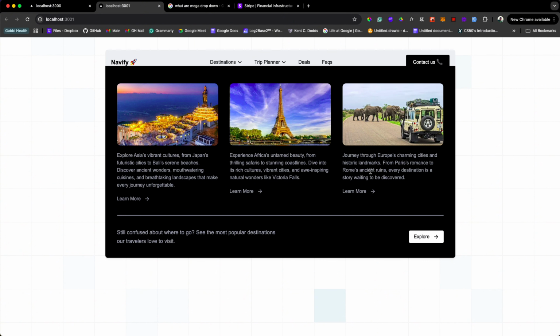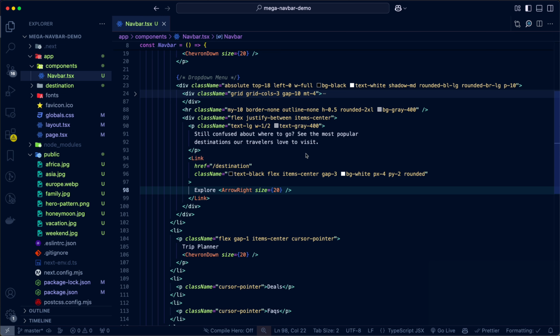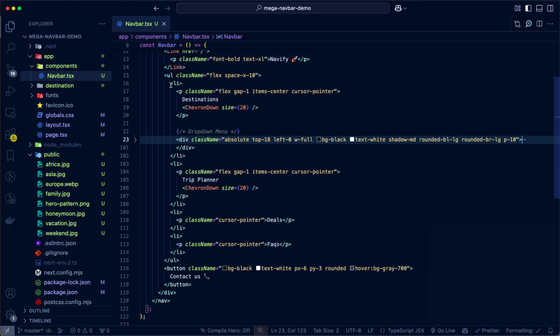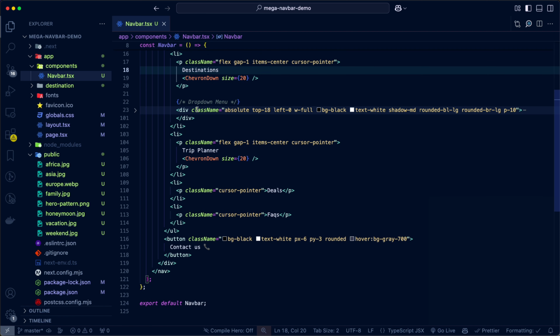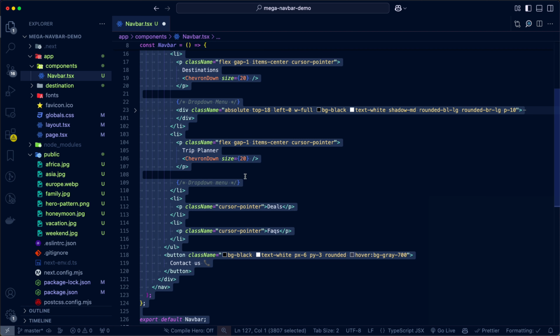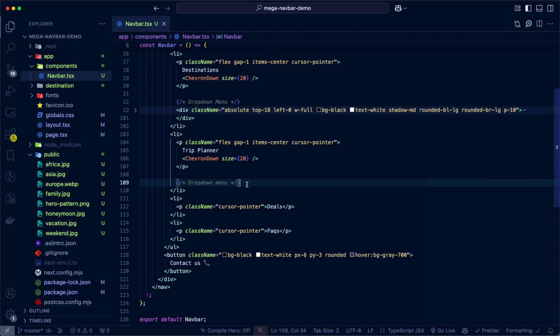Now, remember we are creating two drop downs, so we need to be able to know which one to show at a particular time. So for us to control this, now this drop down is here and we added it just in the list item for destination. Now we're also going to have another drop down for the trip planner, and we're still going to add it here, and it's just normal styling.